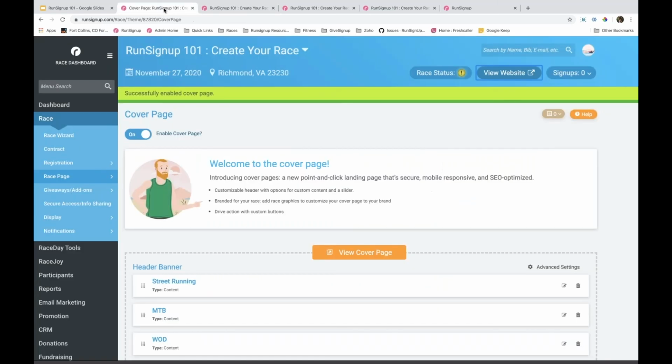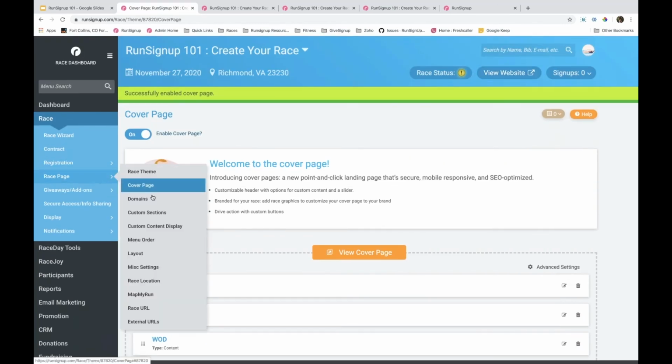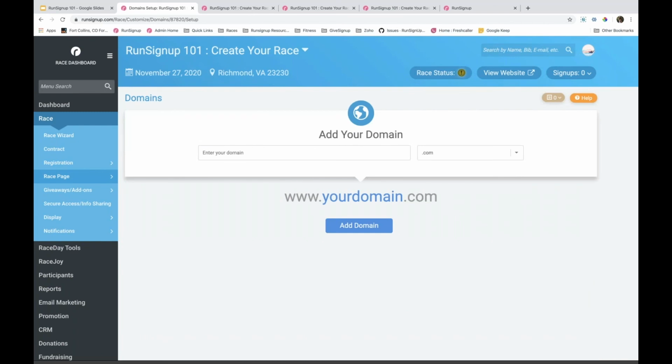So cover page is really cool. It really helps you design. We have an entire webinar on it, so I'm not going to go through much more. Domains is another one. We have a blog post on domains and how you can add your domain.